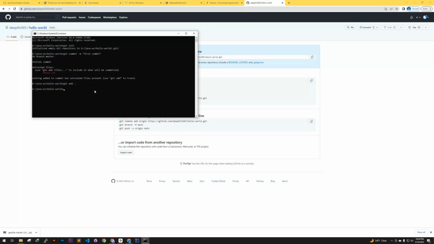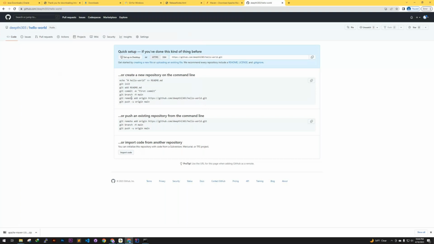Now you execute that command, git commit -m. Okay, enter. Now it is executed. Next, go to the next step, git branch main. You are going to create a main branch. You are going to create it here.